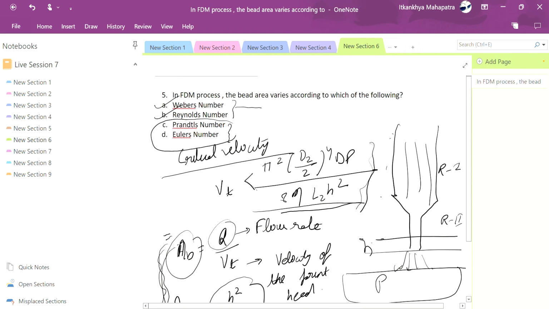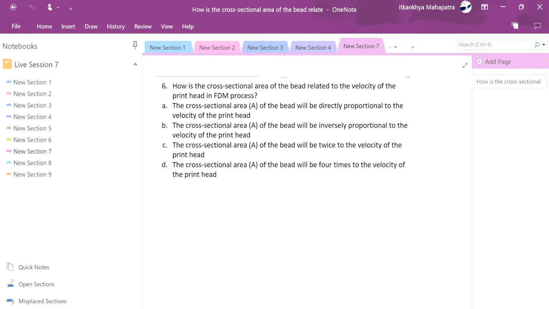Moving to the next question. How is the cross-sectional area of the bead related to the velocity of the print head in the FDM process? I already said this, so I'll expect the answer. This is pretty straight: AB is equal to Q by V. At least some of you can answer. Yes, the cross-section is inversely proportional.